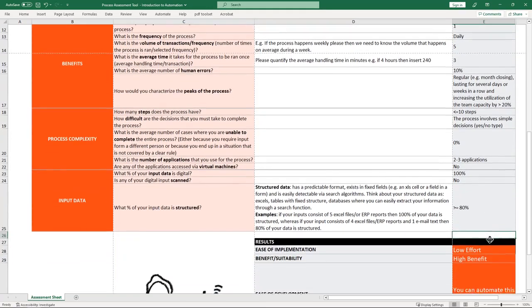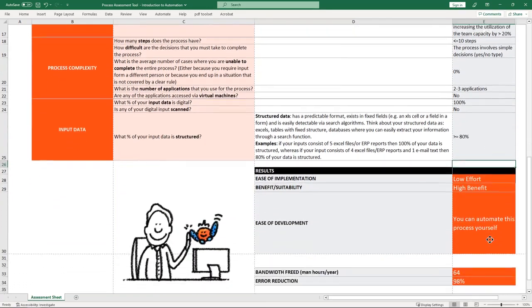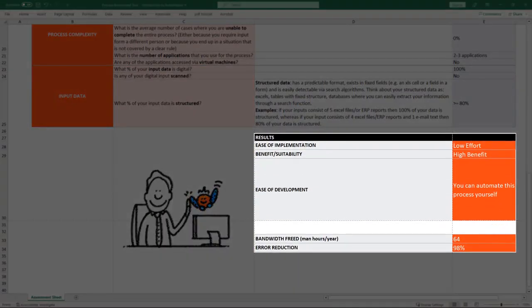According to the process assessment tool, the process seems like a good candidate for automation. The ease of implementation is low, the benefit high, which suggests that automating the process could lead to significant improvements and efficiencies. Moreover, the ease of development suggests that the process can be automated by Taylor themselves, which makes it even more appealing. This could save the company time and money by not having to give this to developers, and Taylor has a chance to learn a new skill.